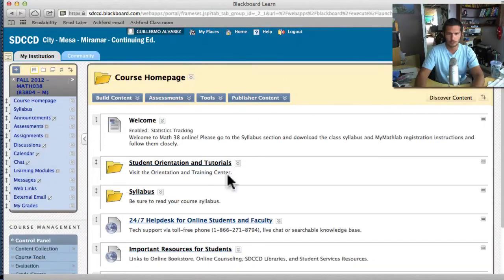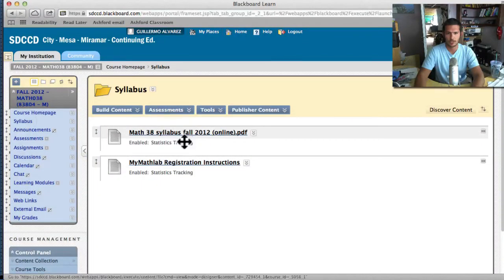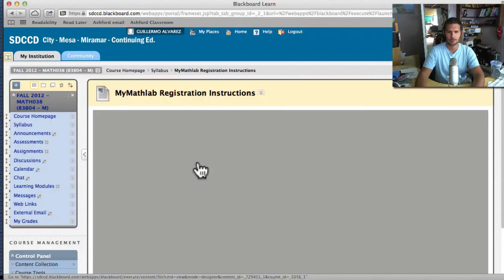But what you can do is go in here and go into the syllabus, and you're going to want to download these two files, the Math 38 syllabus and the Mymathlab registration instructions. I'm going to leave the syllabus off for now because I want to show you the online stuff. So let's download this file. And of course you should download the syllabus and read it. It has all the important information you're going to need about the class and all the details about grading and all that stuff. But we're going to focus on the Mymathlab for now.